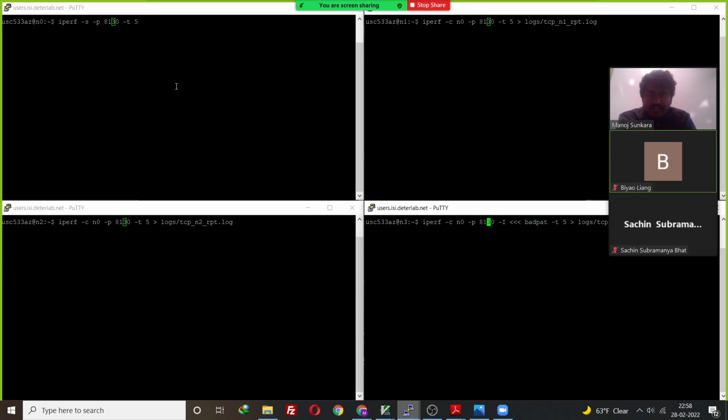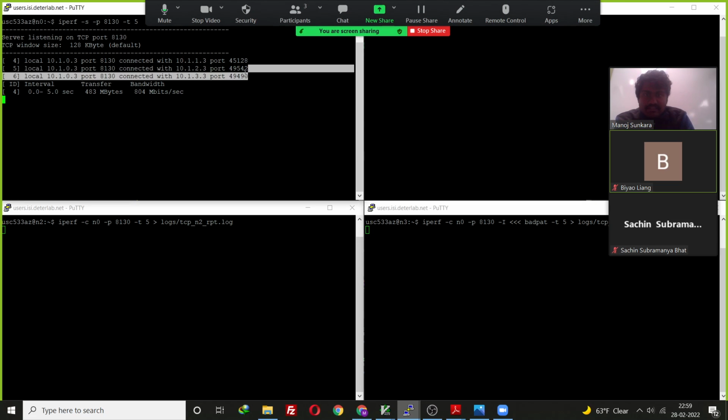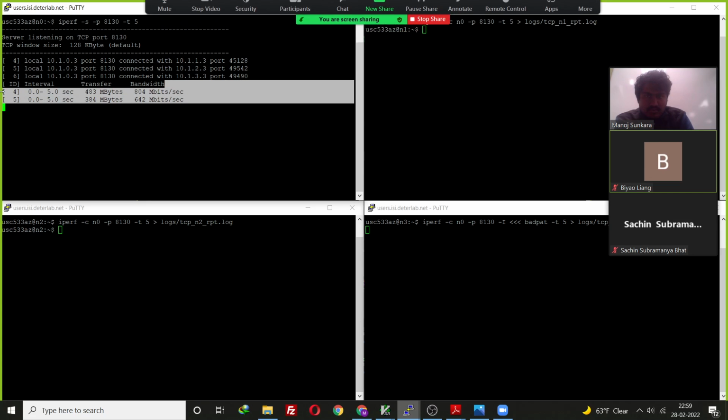So this is our node 0 that's acting as a server, and this is our node 1 that is sending only good packets, and this is our node 2 which is also sending only good packets, while node 3 is sending bad packets. As we can see, it is connecting to all 3 nodes, but the throughput is only given for just the 2 nodes.